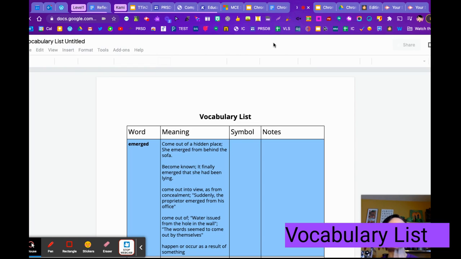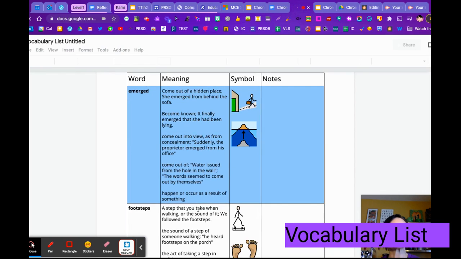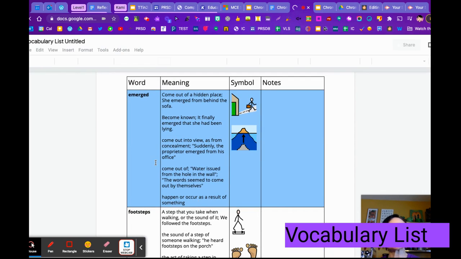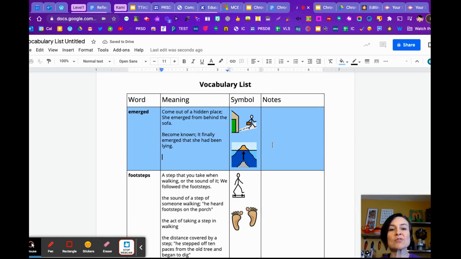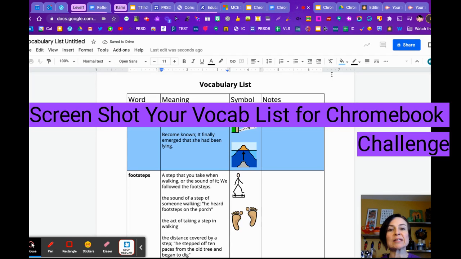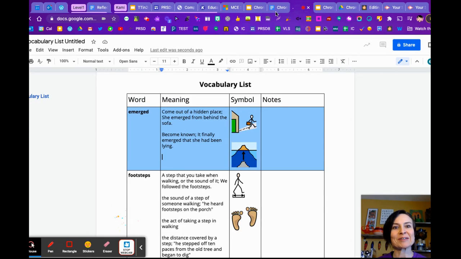And so what I have my students do then is I have them go through the different meanings, and I have them delete the ones that they don't need, that are not appropriate for our context here. So that is the vocabulary list. You'll need to take a screenshot of a vocabulary list for your Chromebook challenge. Let's come back to our reading.